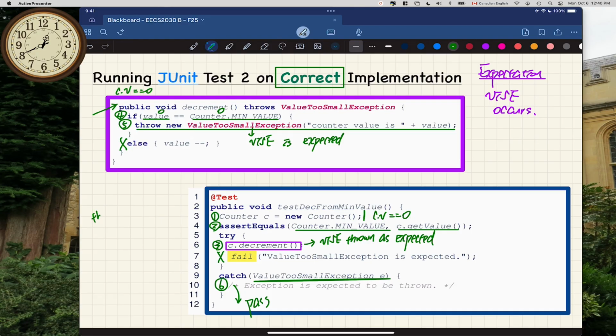So the test passes because the given implementation is correct. And more precisely, it is correct in the sense that it throws the value too small exception as expected. Any question about this? Okay.